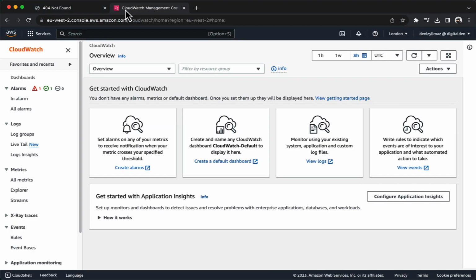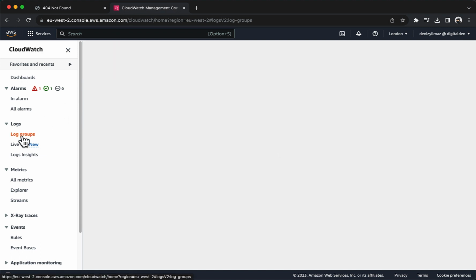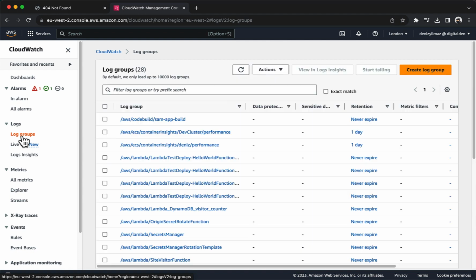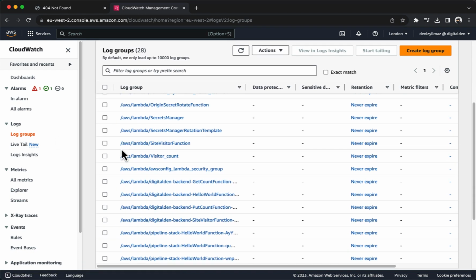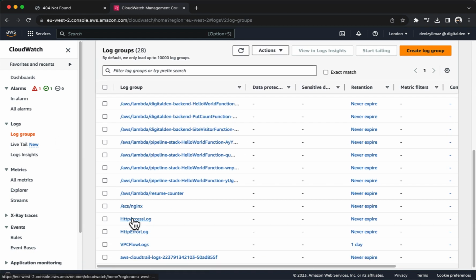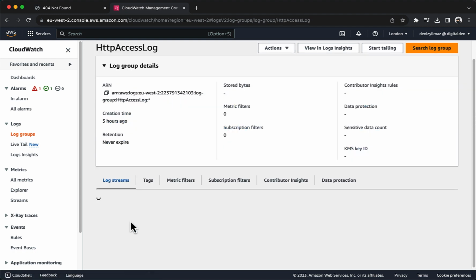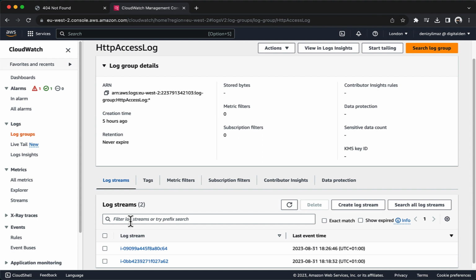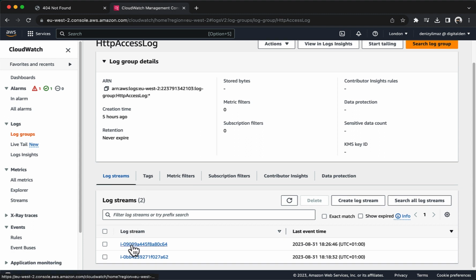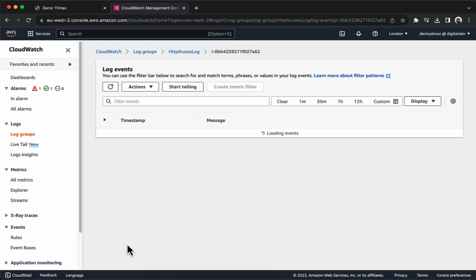In the left navigation pane, expand Logs, choose Log Groups. You should see two logs listed, HTTP access log and HTTP error log. If these logs are not listed, try waiting a minute, then choose Refresh. Choose HTTP access log. Choose the value, instance ID displayed under log streams.